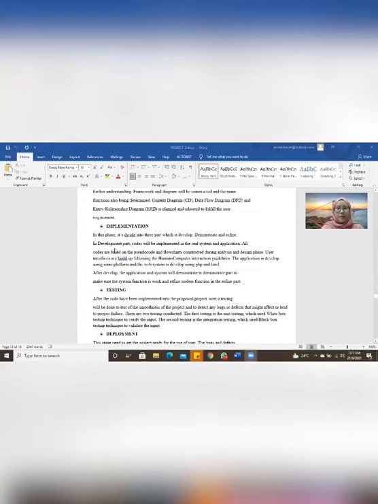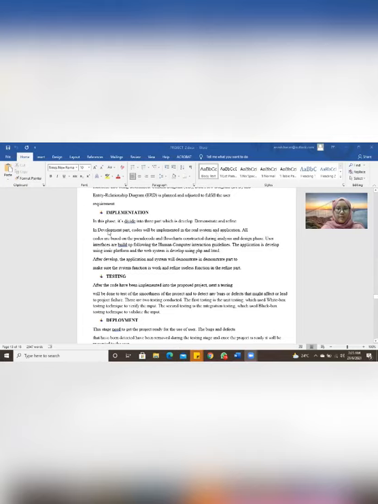Okay, next is implementation. Implementation is divided into three parts, which are develop, demonstrate and refine. In the develop part, codes will be implemented in the real system and application. All codes are based on the source code and flowchart constructed during the analysis and design phase. User interfaces are built following the human-computer interaction guidelines. The application is developed using the Ionic platform, and the web system is developed using PHP and HTML.